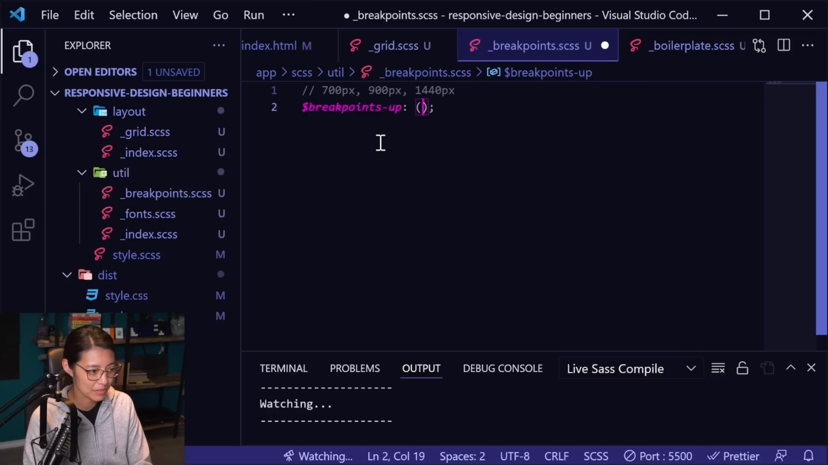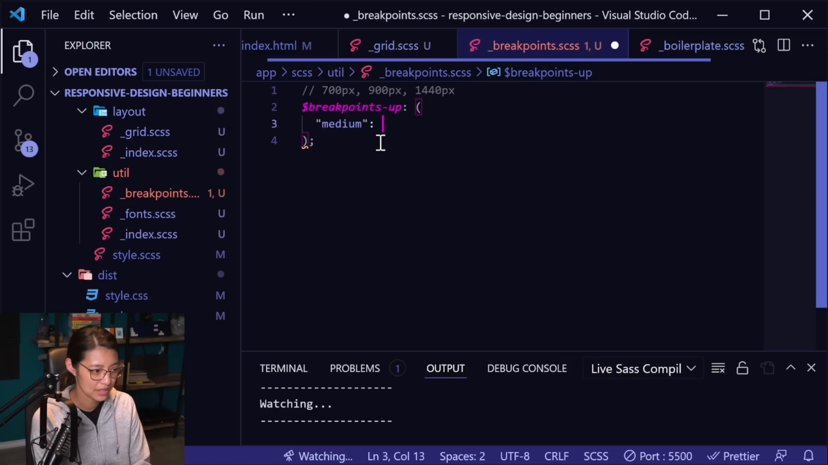The keys term is a programming word that means the name or the property that we're going to be giving a value. So with min-width media queries, our mobile styles are going to be the default styles and don't require a media query. So the first key is actually going to be medium, which we will save as a string in quotes. Then add a colon, and then we're going to add the value, which is considered a number in Sass, so it doesn't need quotes. So the medium breakpoint is going to be 700 pixels.